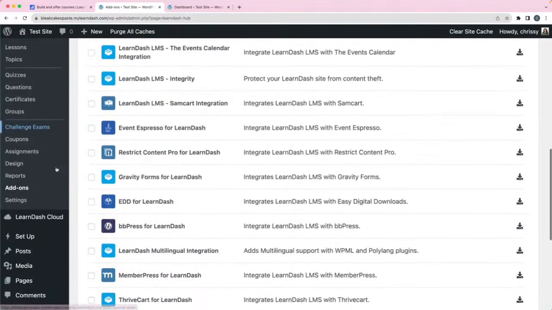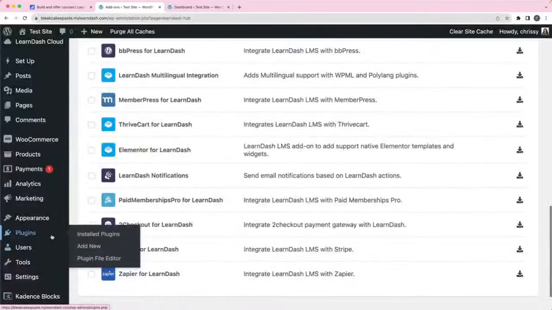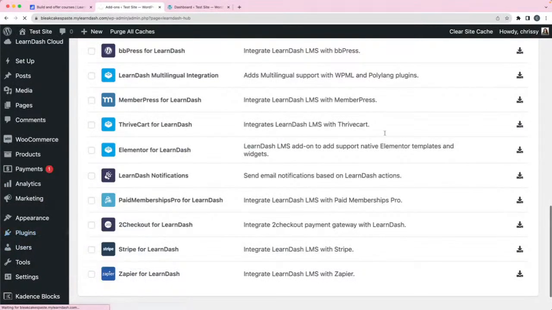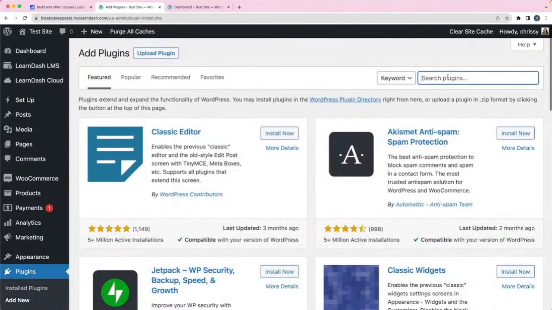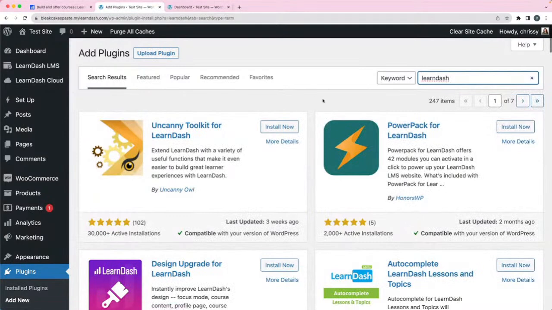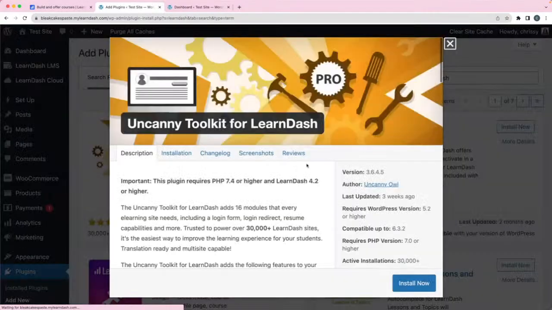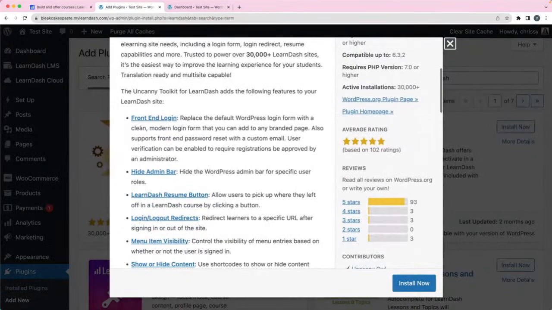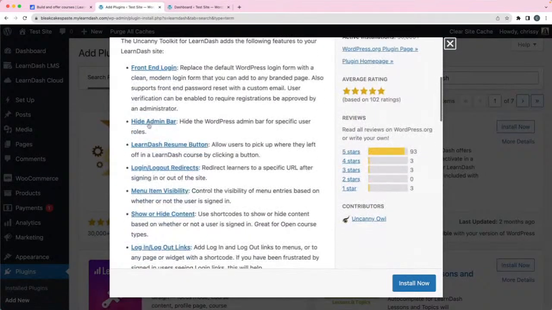Now, another thing I want to point out, if you go to plugins, add new, if you search for LearnDash, there are quite a few free LearnDash plugins available in the WordPress plugin repository. Uncanny Toolkit's got some really great ones. This is their free plugin. Lots of really cool features. Let me just show you. So you can do front end login. You can hide the admin bar, resume button, and things like that.